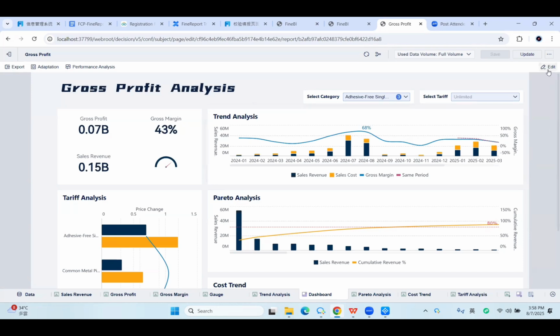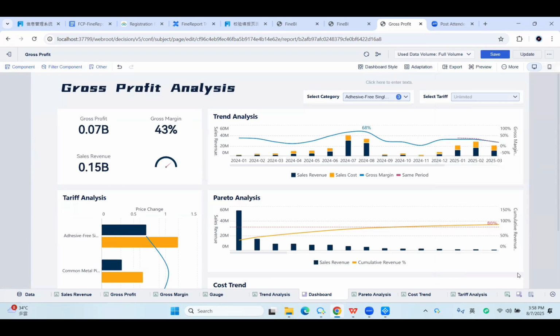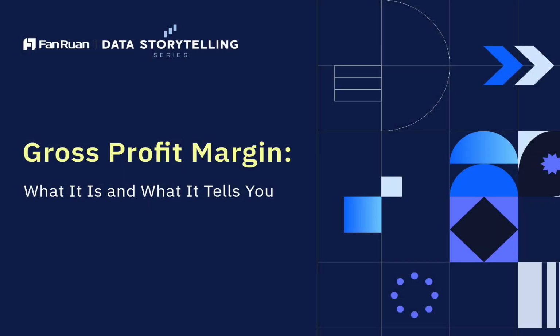And at the dashboard level, you can also do some beautification work on the overall dashboard to make every chart consistent with each other.